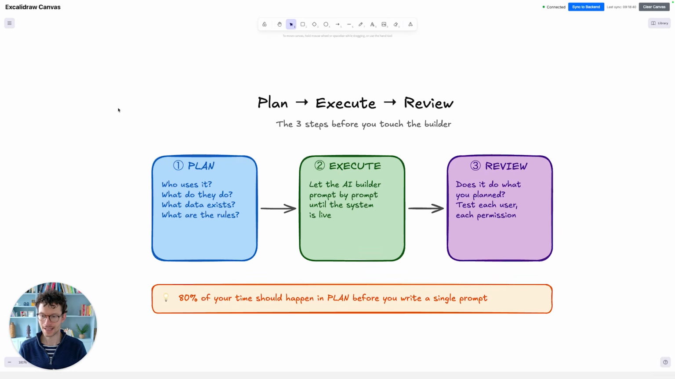So let's go. Now, before we actually dive into the builder, it's very important to understand the core loop that you want to go through whenever you create something with AI. And it's this basic 3-step process: plan, execute, review. I can't stress enough how important it is to have a good plan.